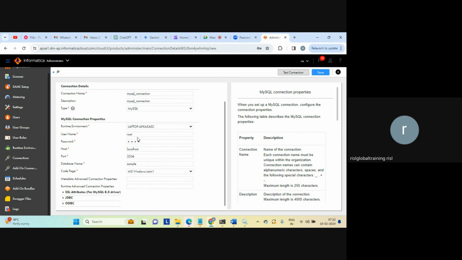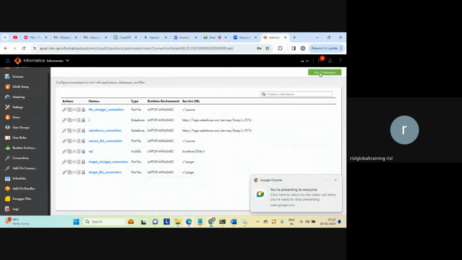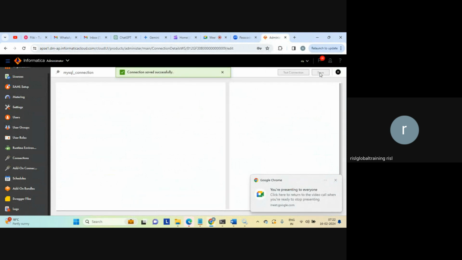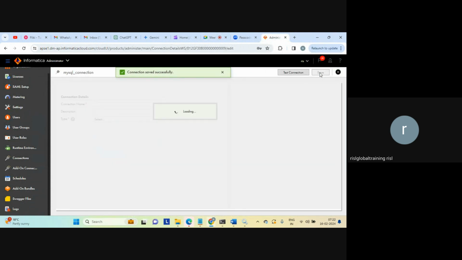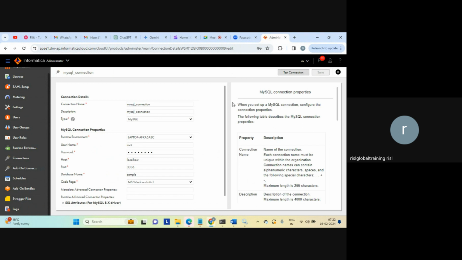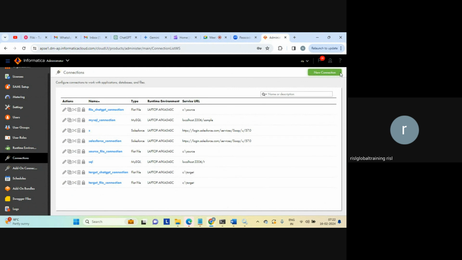This is very straightforward, guys. Username, password, host name, port number, database name. And save it. Is it clear to everyone? Yes. Now let us save it. That's it. Now we are able to talk to the database from IICS.